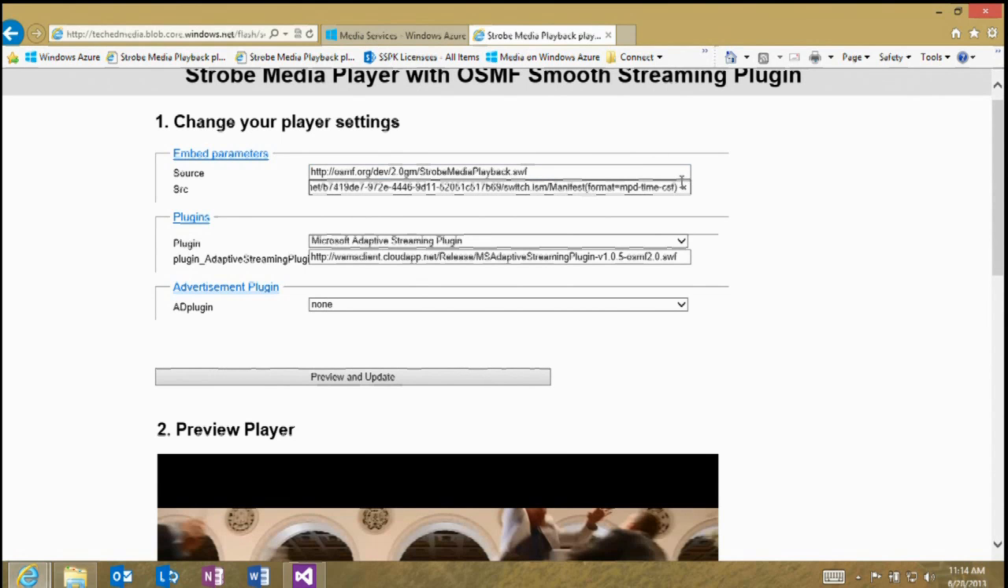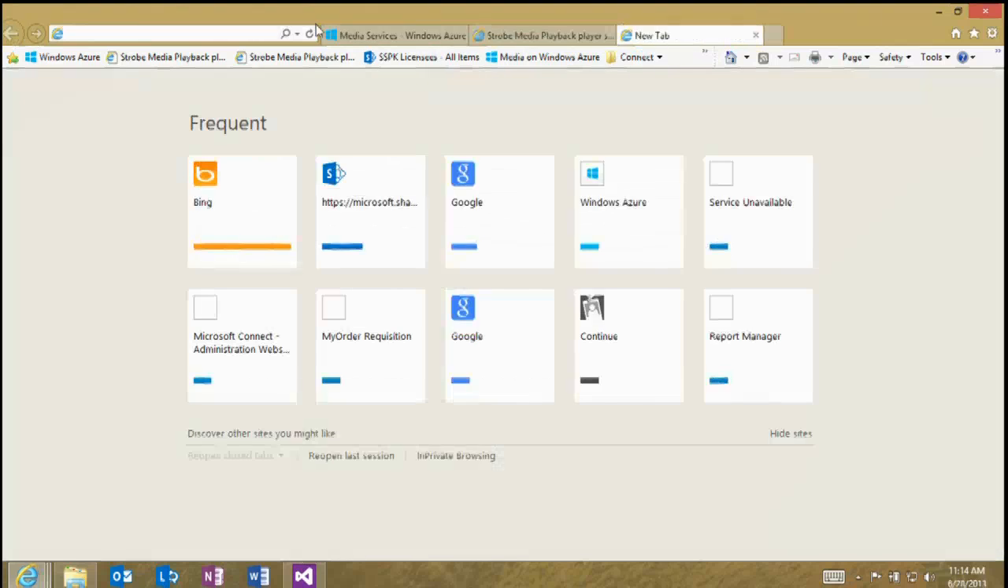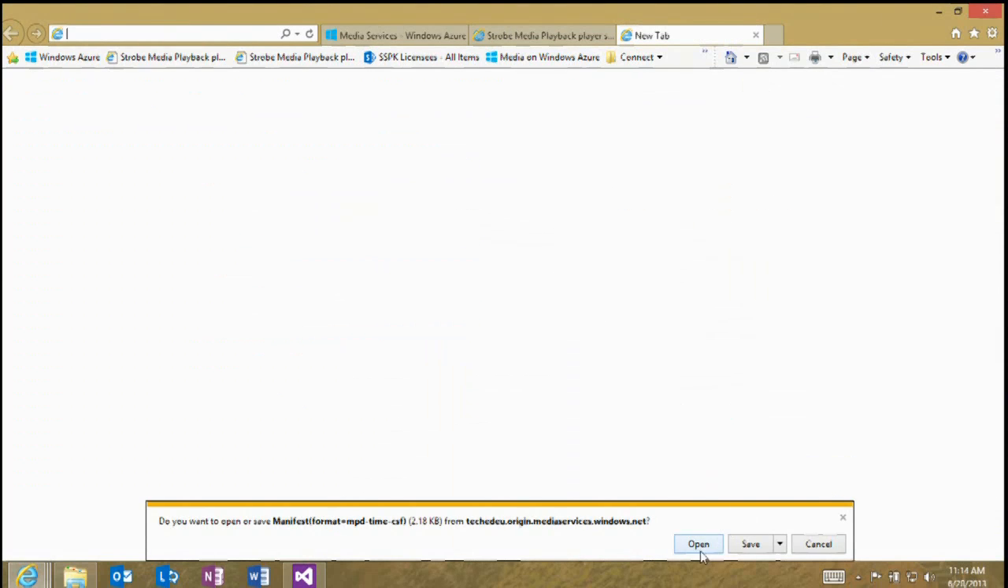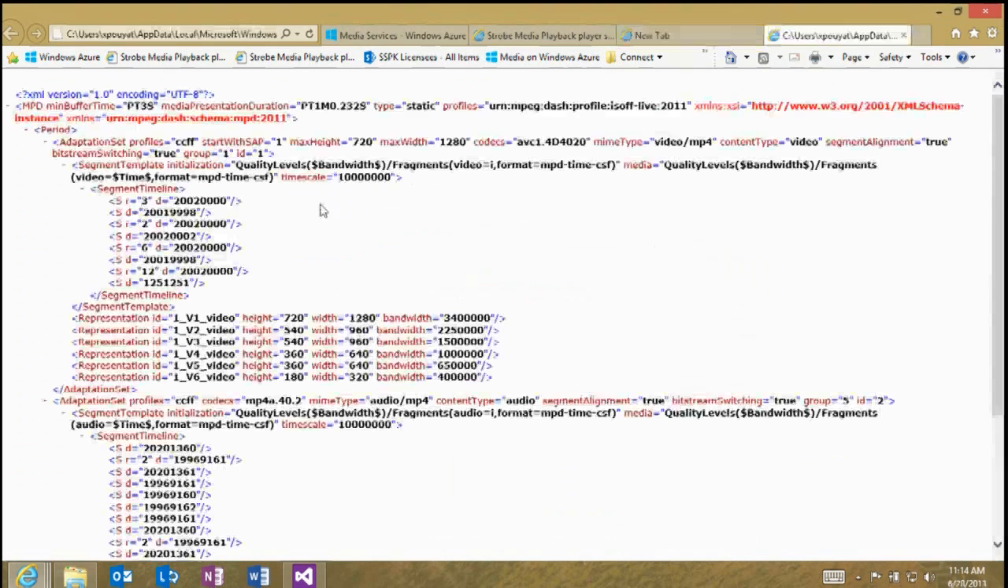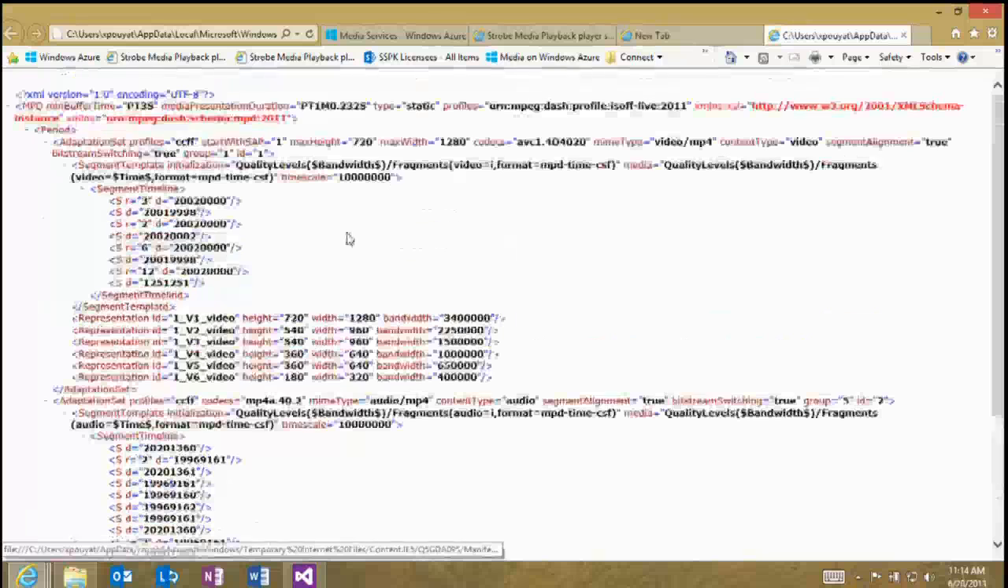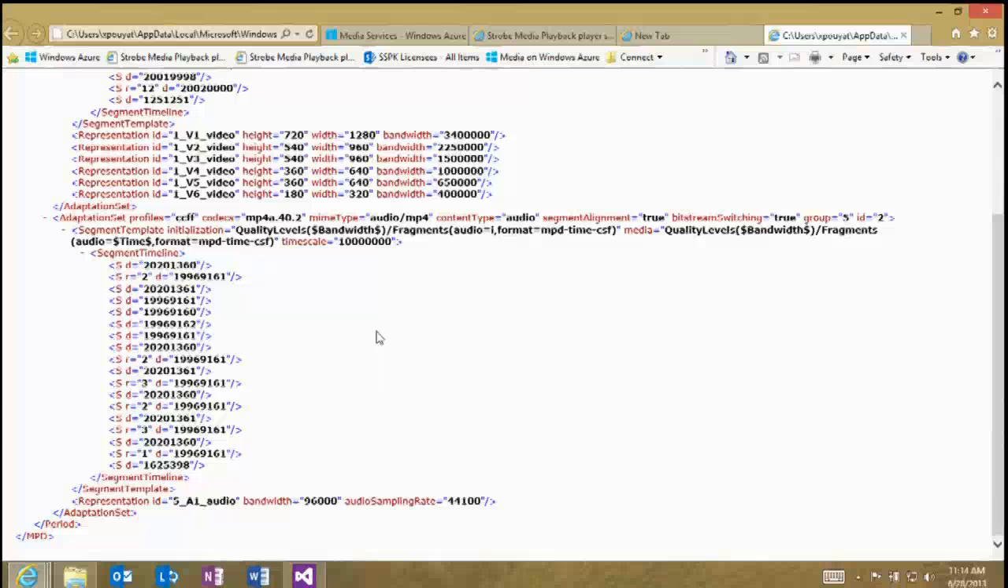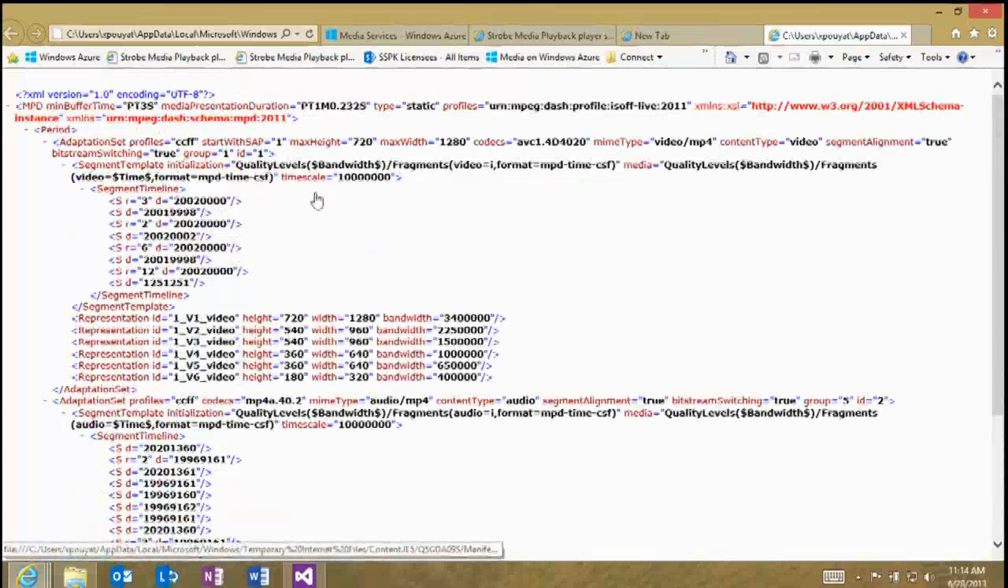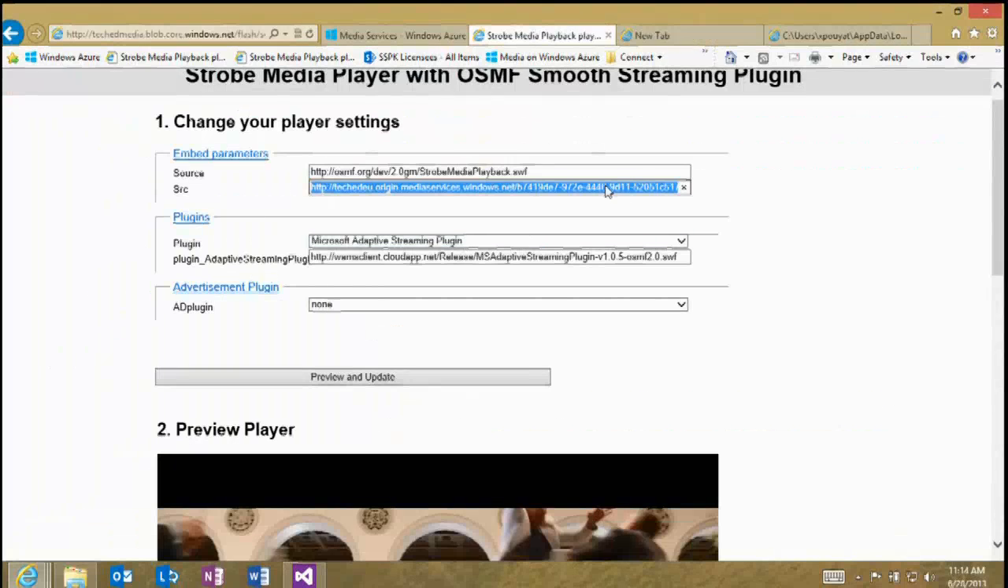Okay, so this is my Dash URL. If I open it here, I will get an MPD file. This is my Dash manifest. It's like smooth streaming, but it's really based on the standards. You will find here a video track with the segments and an audio track with the segments, but the syntax is a little different. We generate that on the fly.